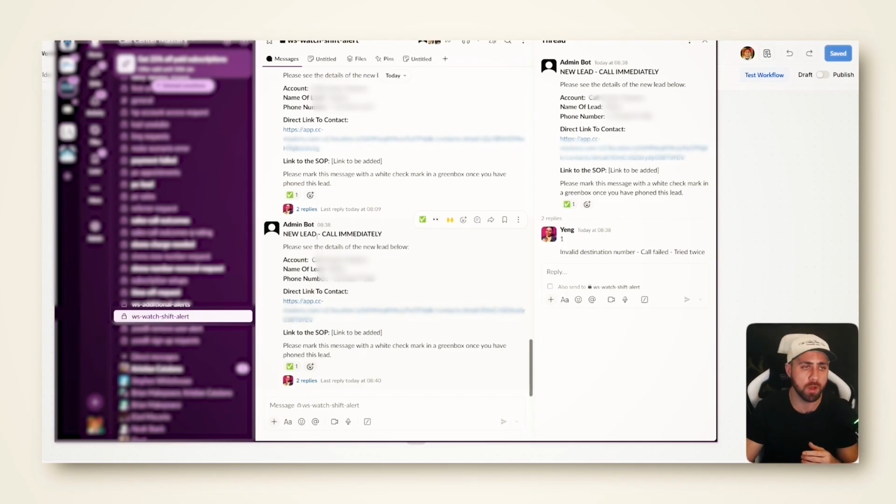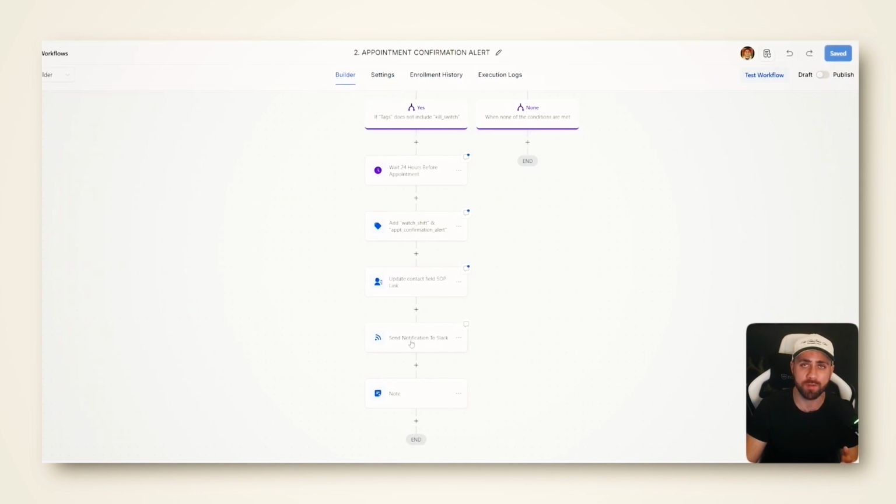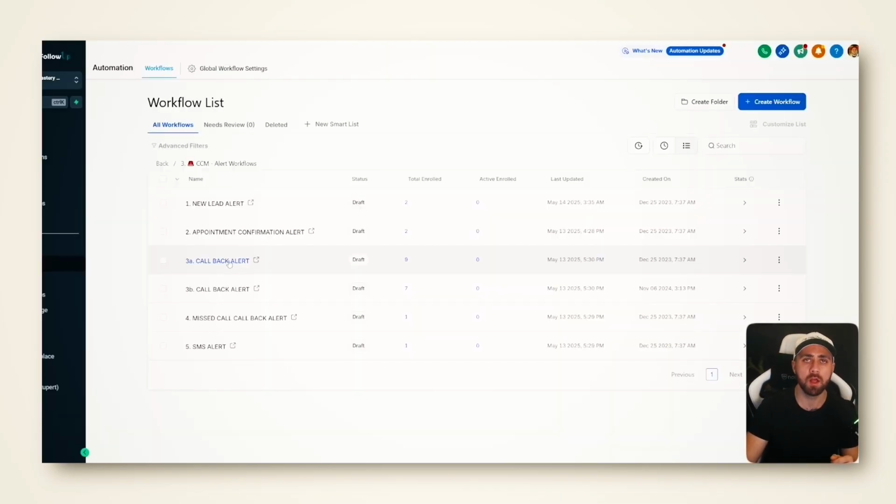They can use a different script for the appointment confirmations, and that's how they know the difference between them, right? So again, we send that notification to Make via webhook, and then from Make, we send the information to Slack. Okay, again, the same thing for the callback alerts, right? So like I was saying earlier, if someone says, hey, give me a call back at 6 p.m. tomorrow, we have a whole callback system for that. And then same thing for missed call callbacks and SMS alerts.